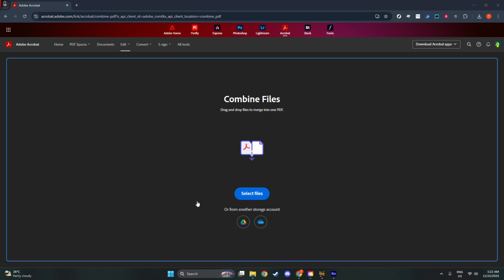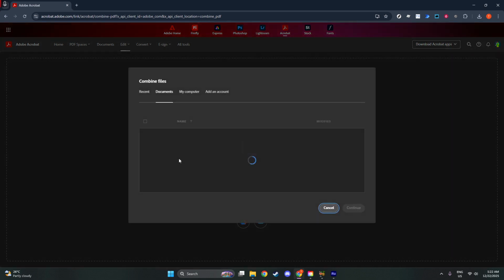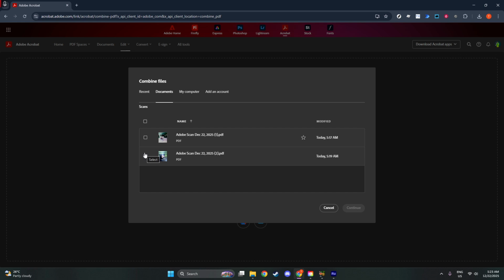Next, click Select Files, or simply drag and drop your PDFs into the window. You can select multiple files at once from your computer, including documents you scanned with Adobe Scan, any scans you previously downloaded, or other PDFs you've saved locally. If you're using the file picker, you can usually select more than one file by holding Shift or Control as you click, which can speed things up when you have a lot to combine.